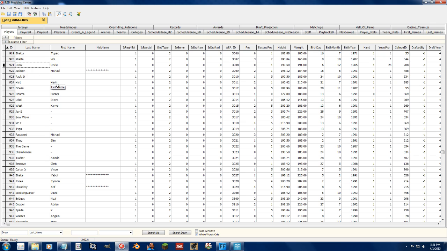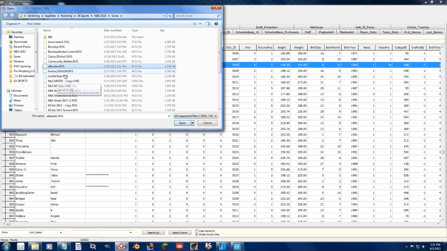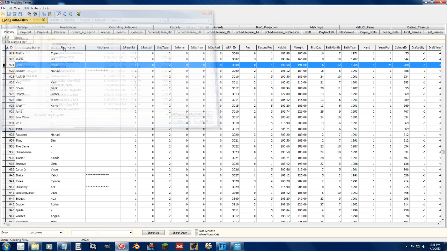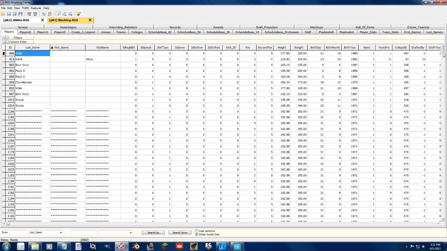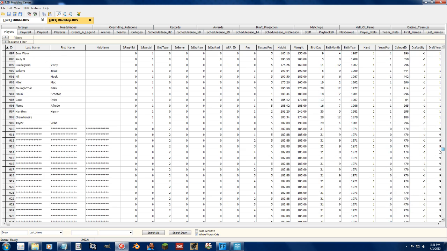So simply, to bring Uncle Drew into a different roster, all you essentially have to do is press Control and click his ID right here. You can then go Control C to copy it, and then essentially you can open up a different roster. Let's say my blacktop roster. Go to, let's sort that, an ID that's not being used, and paste him in right there. Just like that, Uncle Drew is now in this roster.